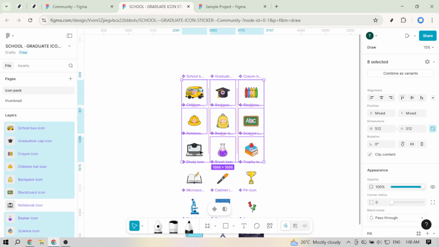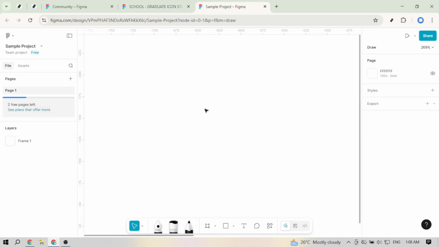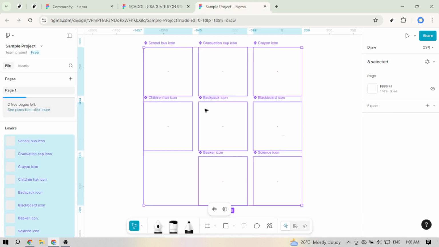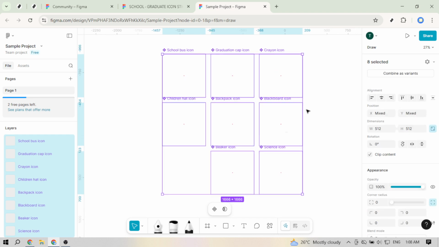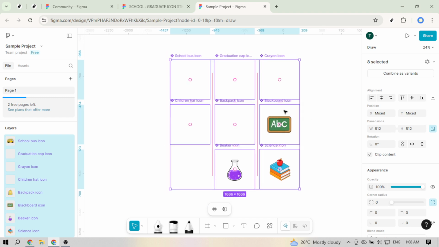Switch back to your project, open the file and page where you want the icon to live, and navigate to the correct frame or canvas area. Paste with Ctrl+V or Command+V. The icon arrives as vector artwork, so it stays crisp at any size. Drag to position it and hold Shift while resizing to keep proportions consistent.